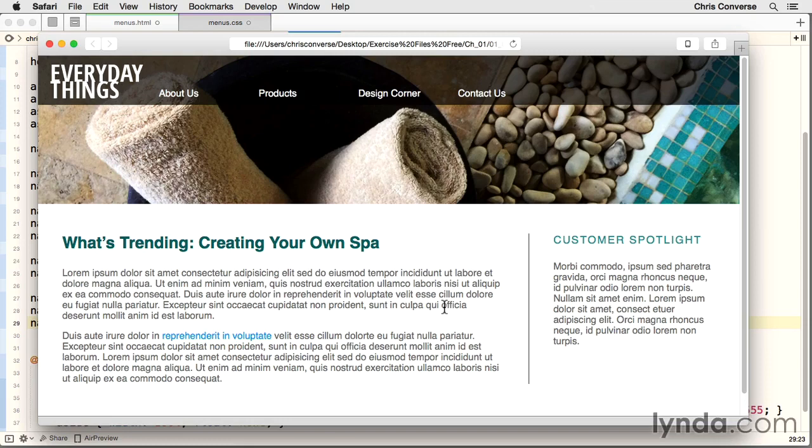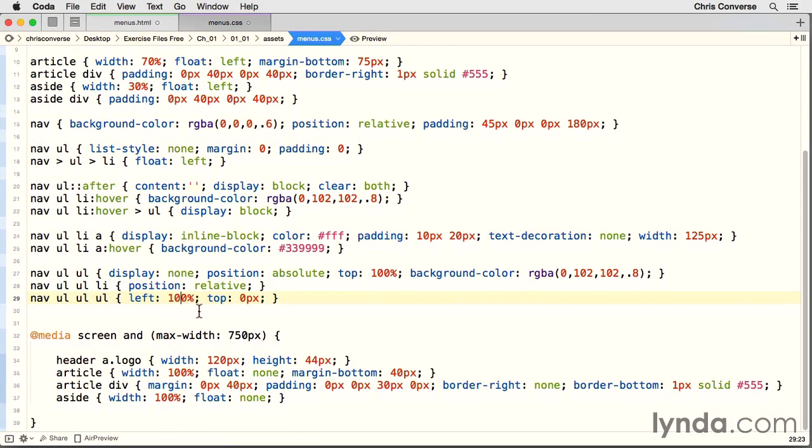Now that our menu is fully functional and styled, I want to create a series of CSS rules that will target only the top level items. So let's go back to our CSS file. Let's scroll down a little bit.